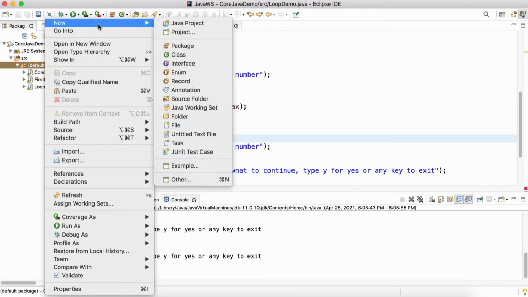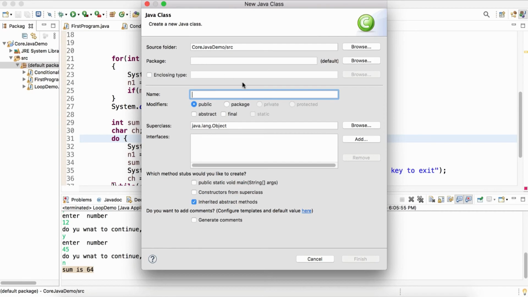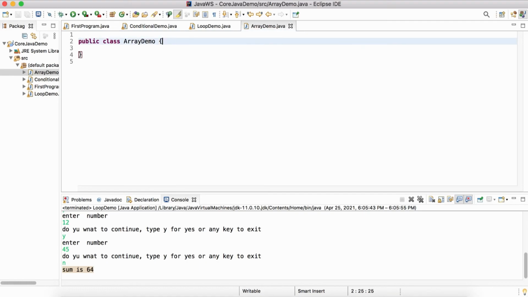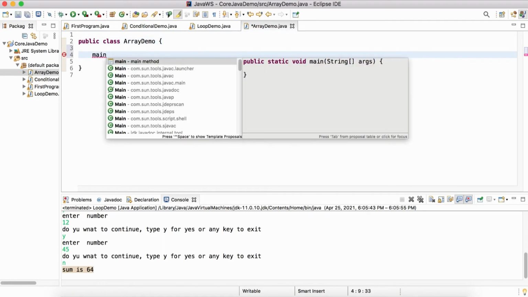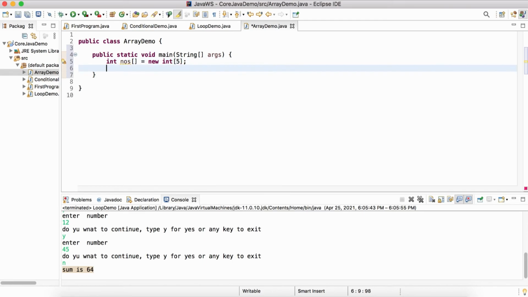Now the last concept in the brush up sessions for our Java, so that we can start with classes, is arrays. So we have done data types, variables, operators, if else, switch case, for, while, do while, and now last is arrays. Arrays in Java can be used to store more than one value. So I can say int numbers square brackets equals new int, square bracket 5, where I have to define the size.